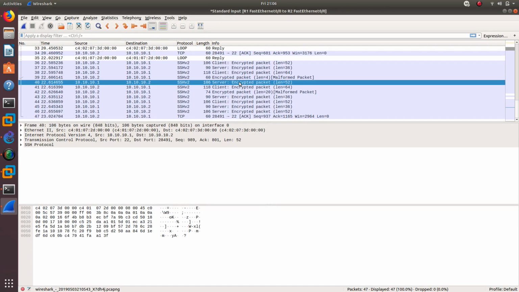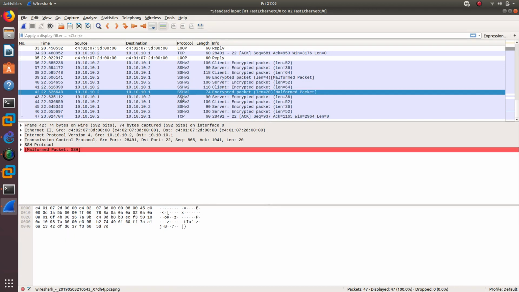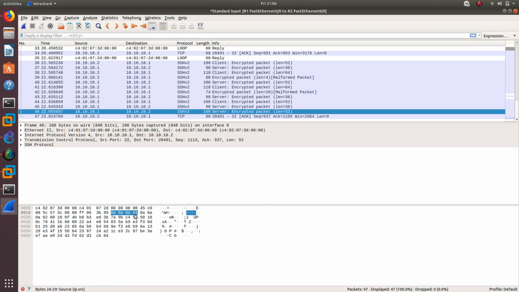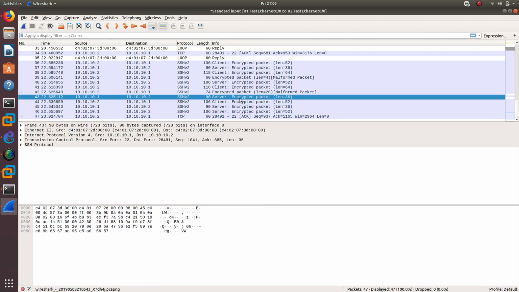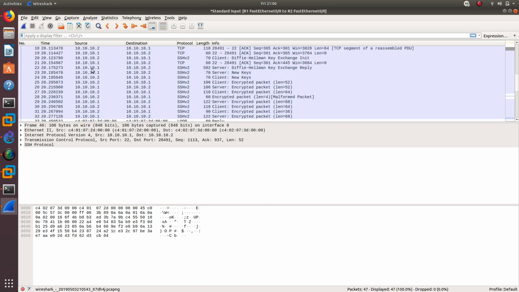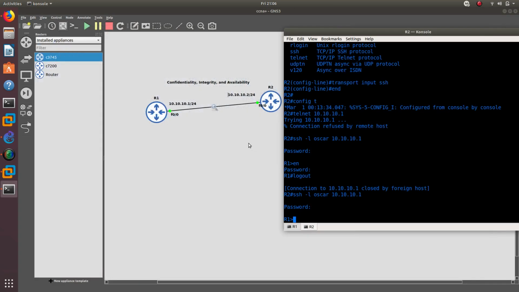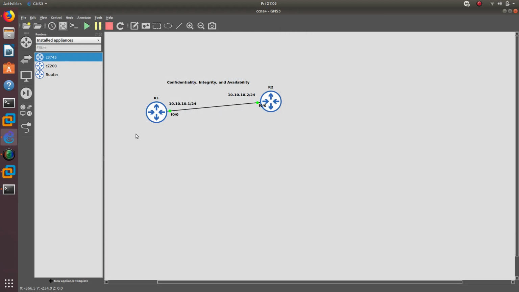And as you can see, the packets are now encrypted. I don't know if we were going to be able to figure out this SSH password. As you can see right here, it's gibberish, you cannot figure it out because it is encrypted, like it says right there. And the length of that encryption is 36, 52, and all that good stuff. So with SSH, we can maintain data integrity. Let's go ahead and stop that capture.